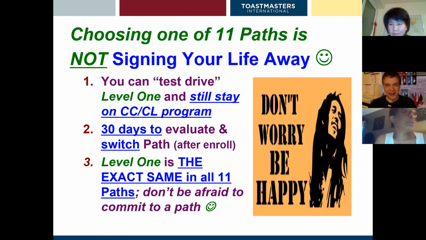So you might want to choose one of the 11 paths. And keep in mind, when you're choosing a path, you're not signing your life away. You can test drive level 1 in any of the 11 paths, and you can still stay in the CC and CL program. If you were a member of Toastmasters at any point before May 15th of last year, you are able to do both the Pathways program as well as continue in the traditional program.